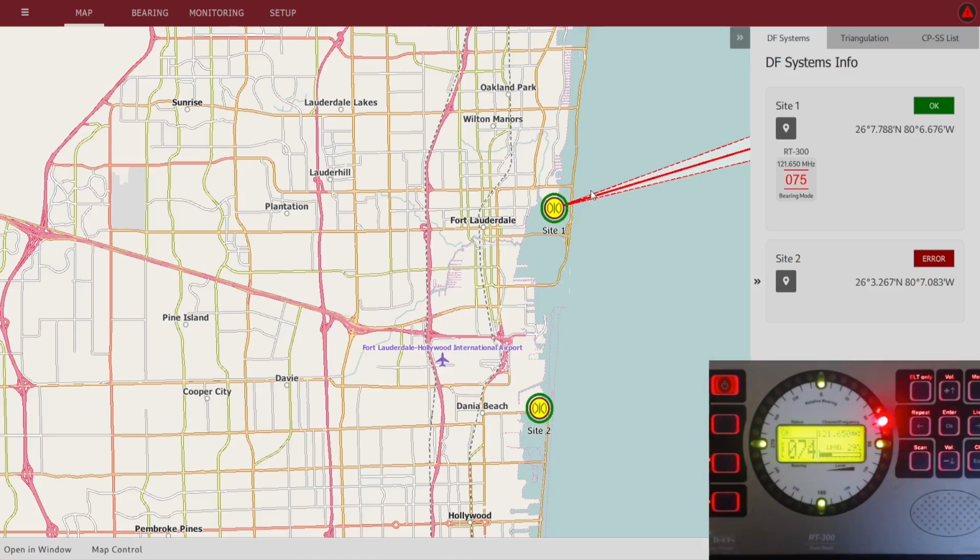Some troubleshooting for the RT300. If you hit Menu, Setup, Serial, here you can see some information such as your RX type. I want to make sure we're on 232 for this example, and our baud rate we can adjust as needed.